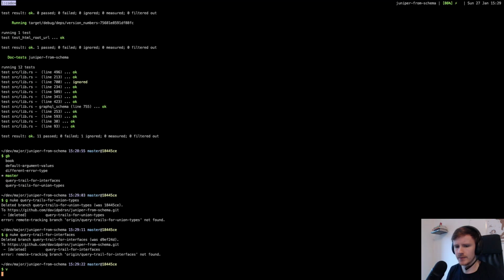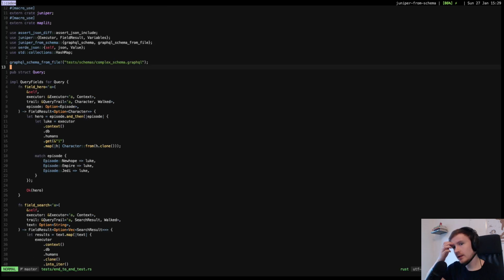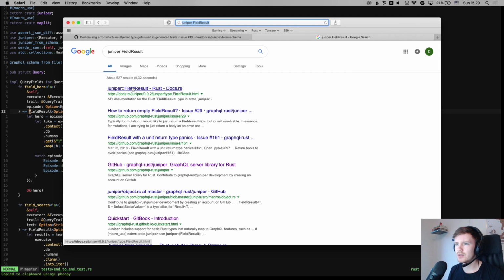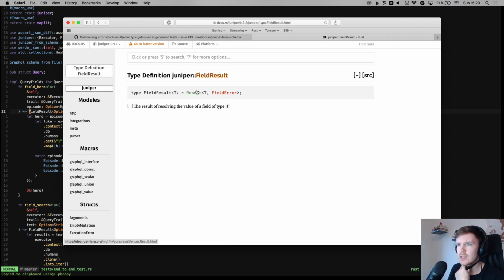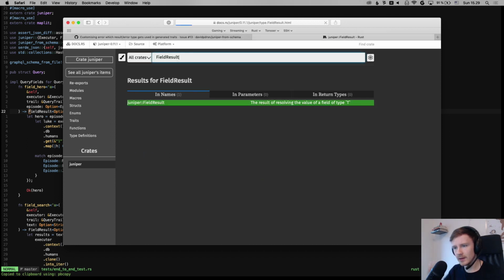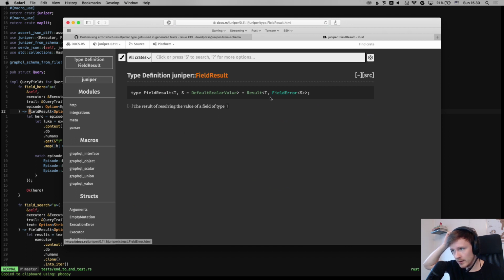So currently, if we open up the end-to-end test, you can see that the error type, or rather the return type from all these field methods, is a field result. And if we open up the Juniper docs for this, let's go to the latest version, that is basically a type alias for a result of some field error. So this is the type here that we would like for you to be able to customize. Currently it's always field error, but you might need it to be something else.